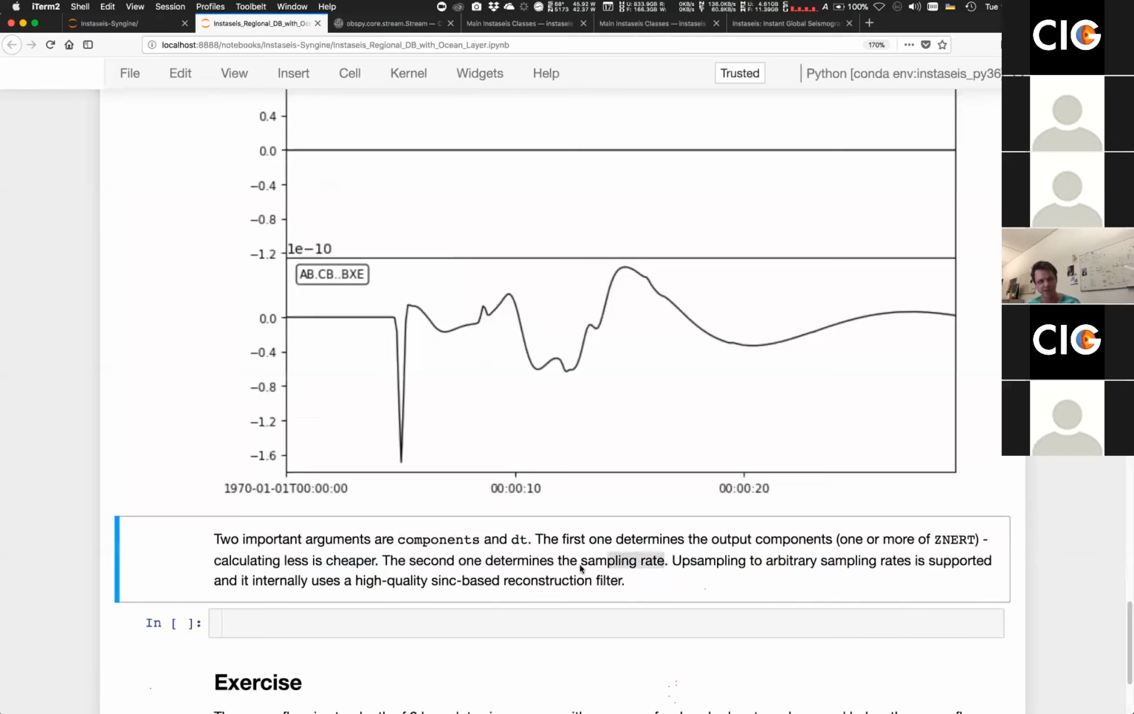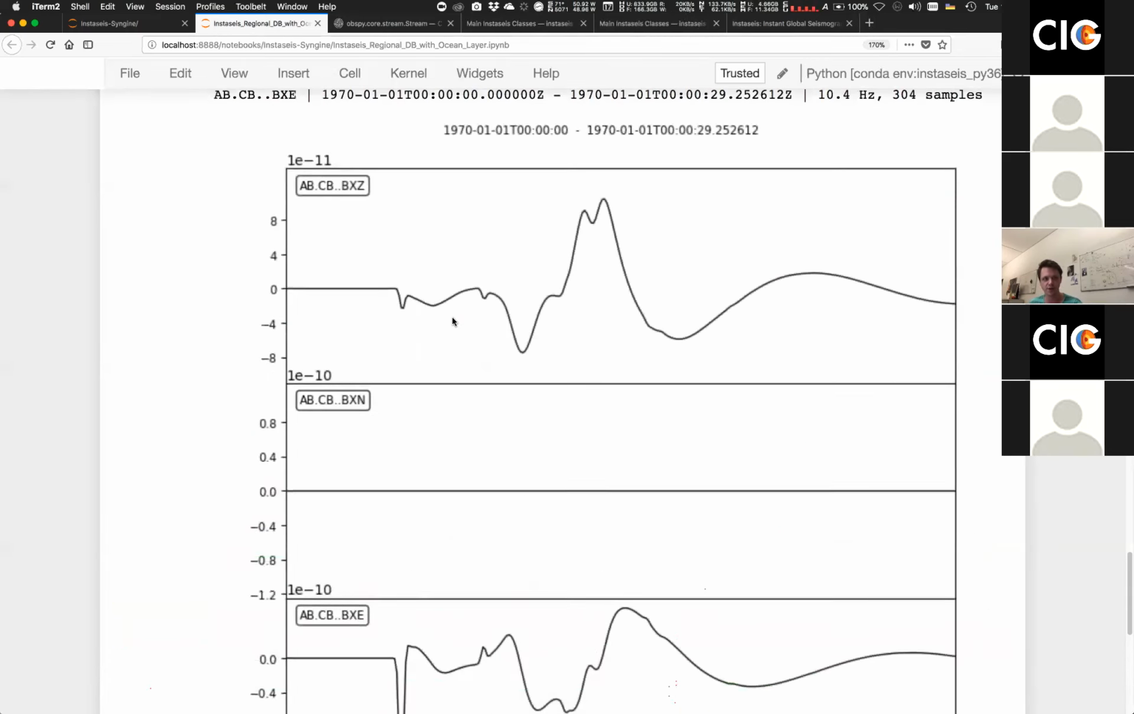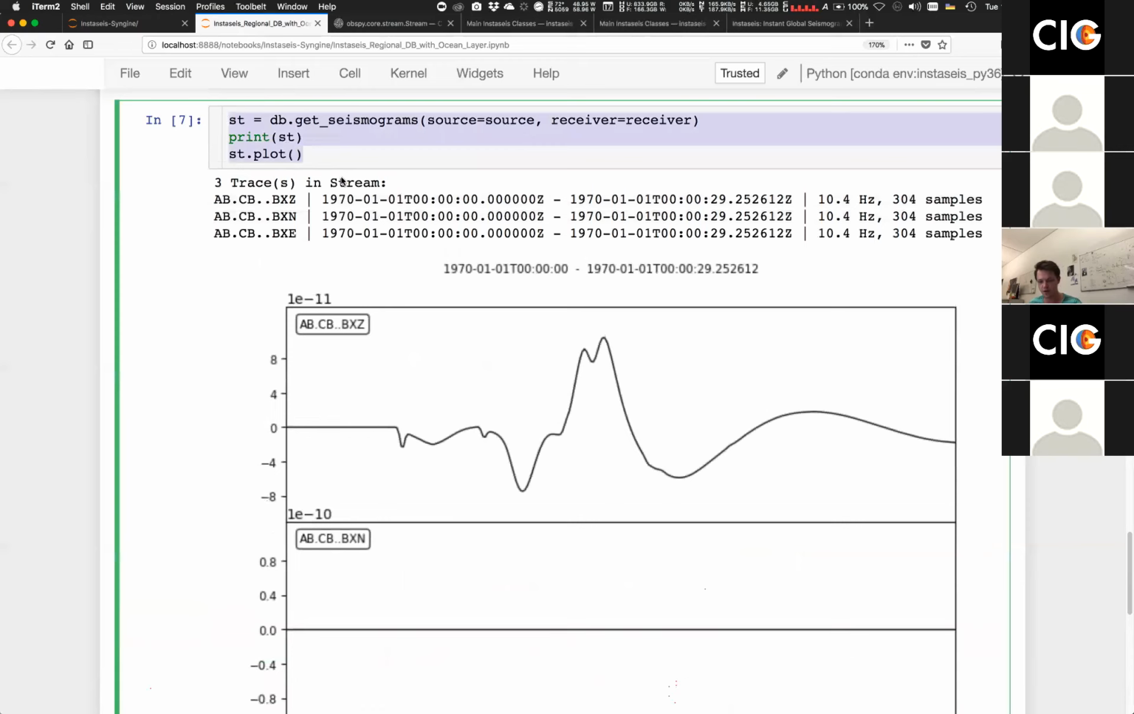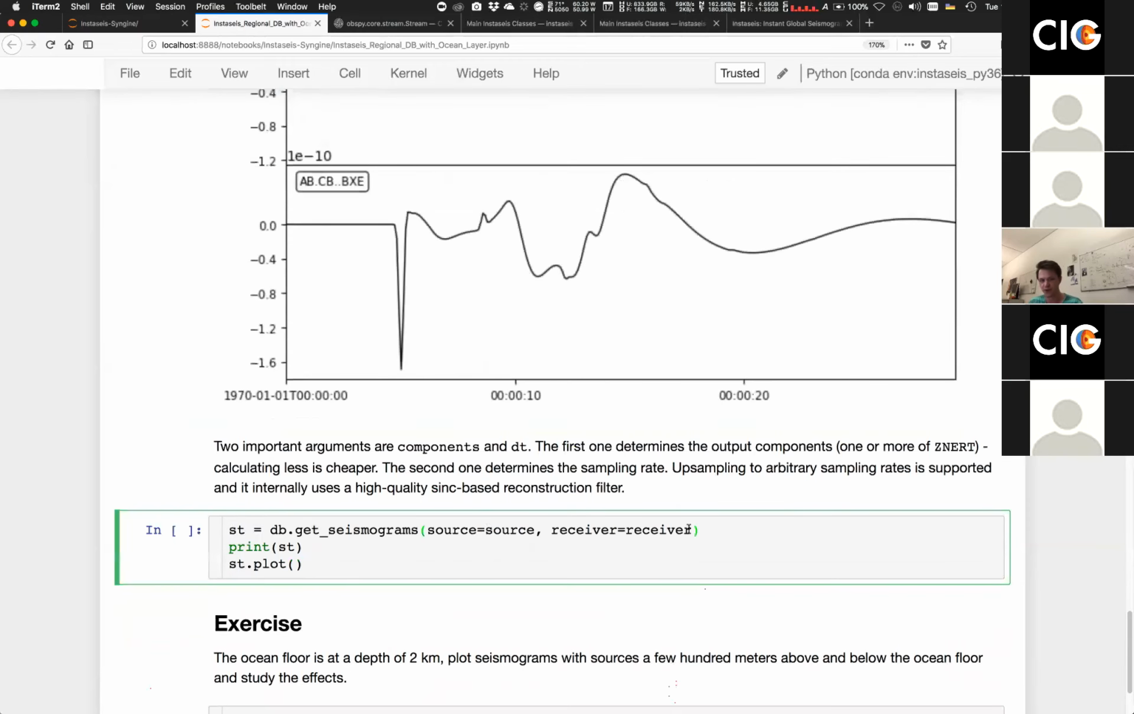If you need a specific sampling rate, just specify it right here, or the sample spacing, because internally upsampling is done with a very high quality sinc-based reconstruction filter, so it's fairly accurate. Just to demonstrate this quickly, we're again going to copy this from up here, but we will specify the components. Let's say we want the vertical and the radial component, and we want a dt of, I don't know, about 100 hertz.